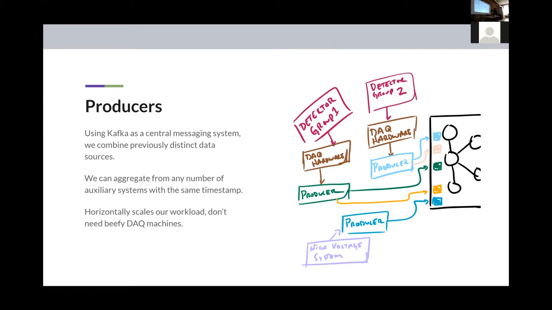And so what we can do is send all these different things into Kafka topics, and I should have added a slide specifically about that. So Kafka is broken up into topics and partitions.